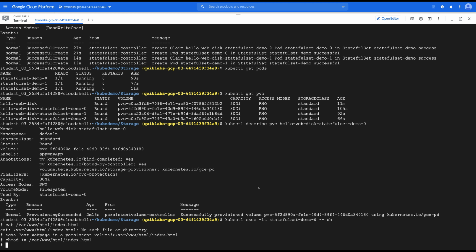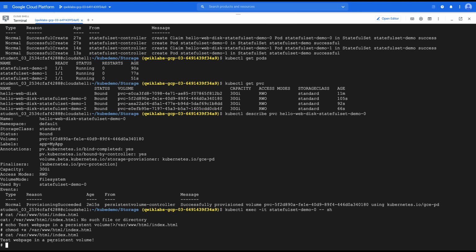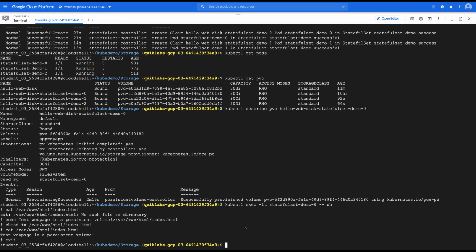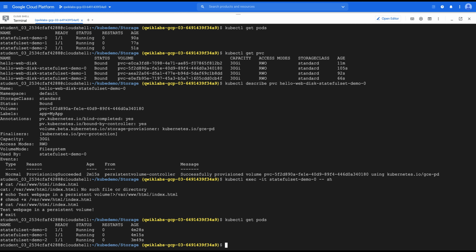If I do the cat command again, I can't go up, so I have to copy it from my notes. Okay, now the test web page is available there. Now let's exit, and I am going to delete that pod. kubectl get pods. If you see, we have these 3 pods running. I'm going to delete this stateful set demo 0.